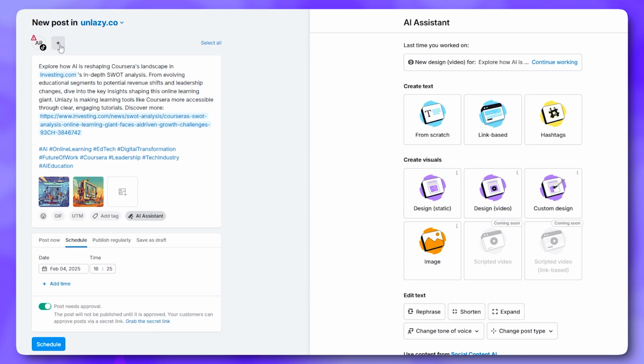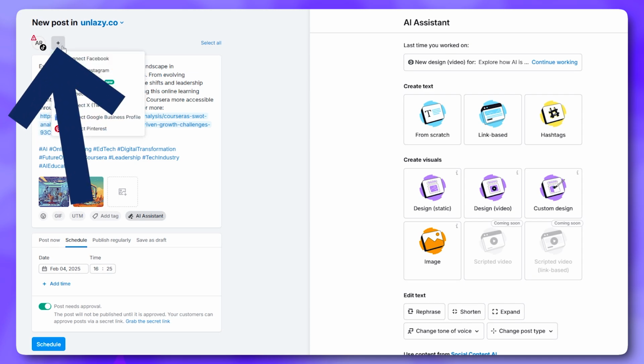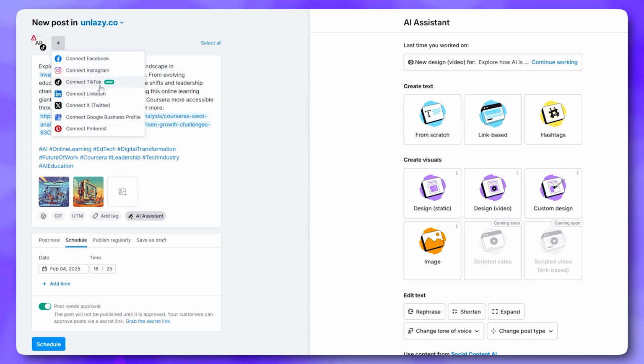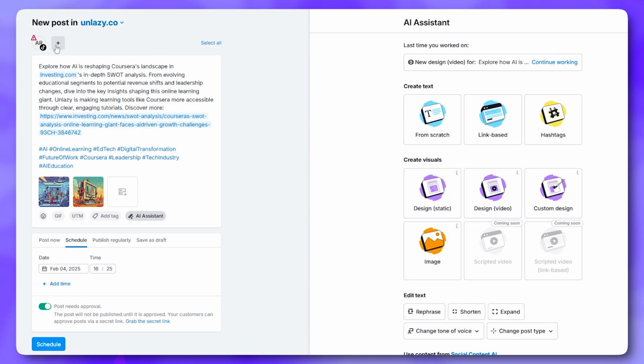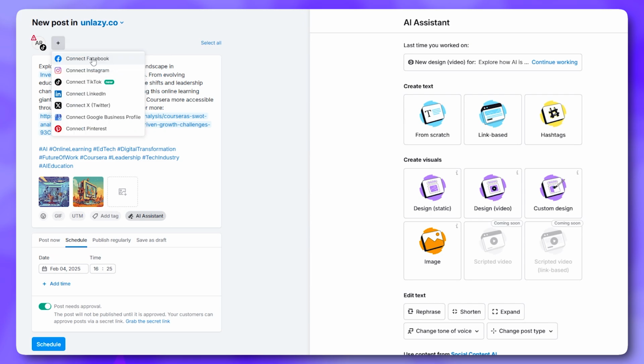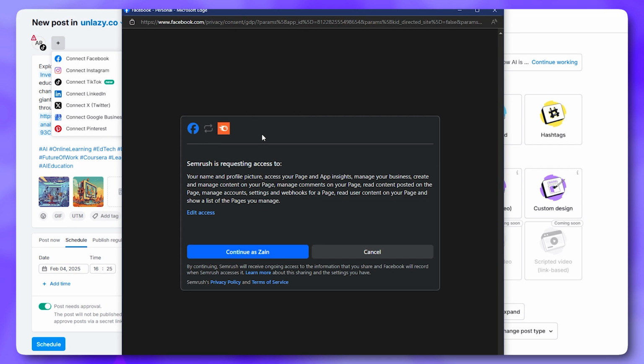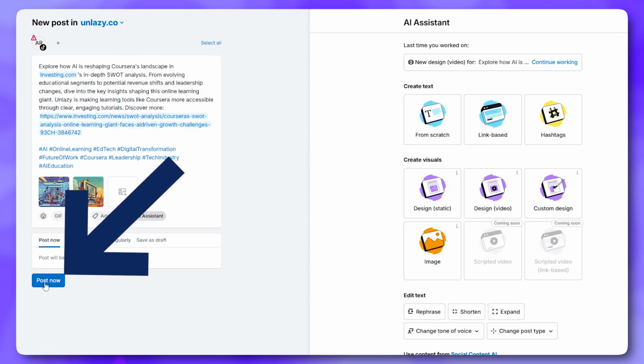Finally, before you post your content, you can choose to add more than one platform, so you can post the same content on all of your social media platforms with just one click. You'll have to choose the platform and connect it with your own email to your social media page. And once you finish, just click on post.